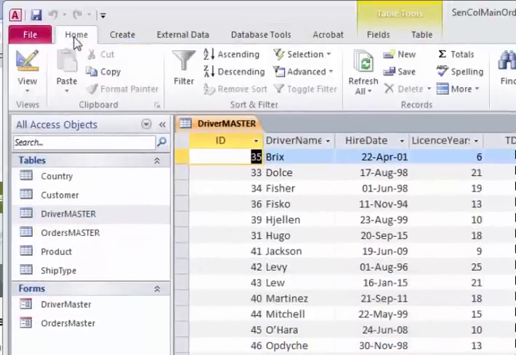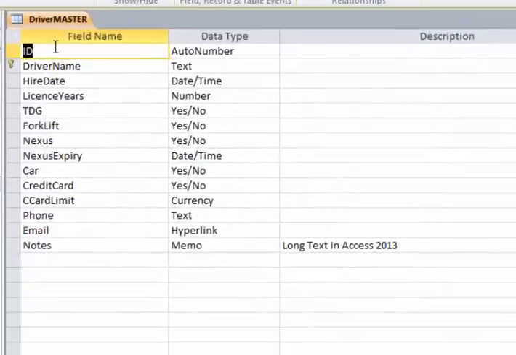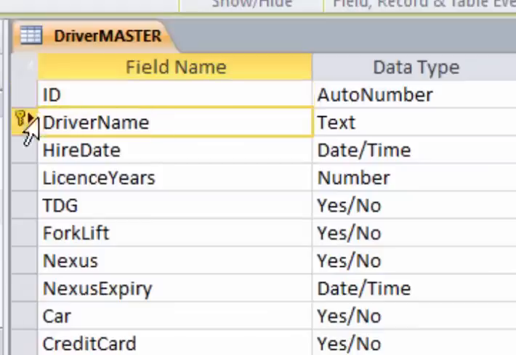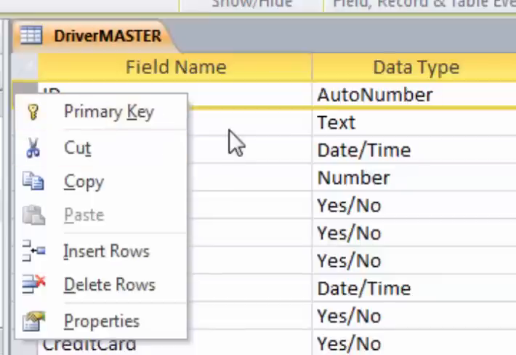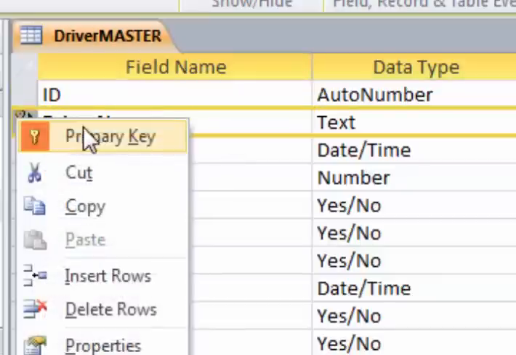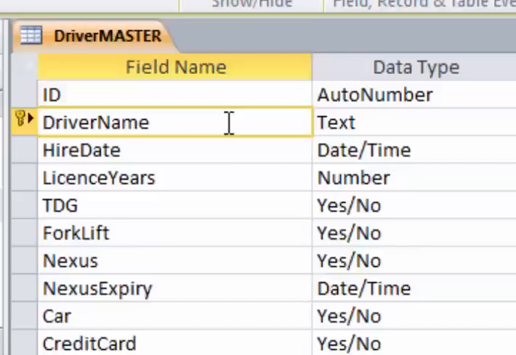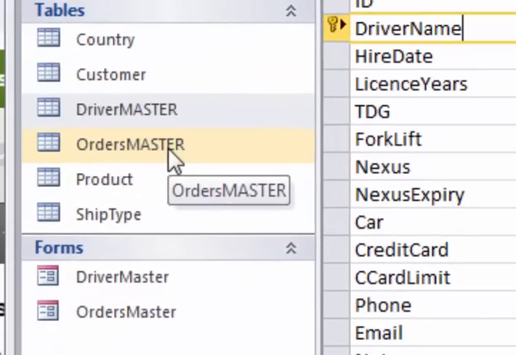Now let's go to the Home tab, Design View, and I just want to show you. I set the driver name as a primary key. Remember, this used to be primary key? I just right-click on driver name, set that as a primary key, because that is the one unique piece of information. There are no two names that are exactly the same, and based on that, all this other information would be true. It's a primary key, and I'm going to link that into the orders master table.